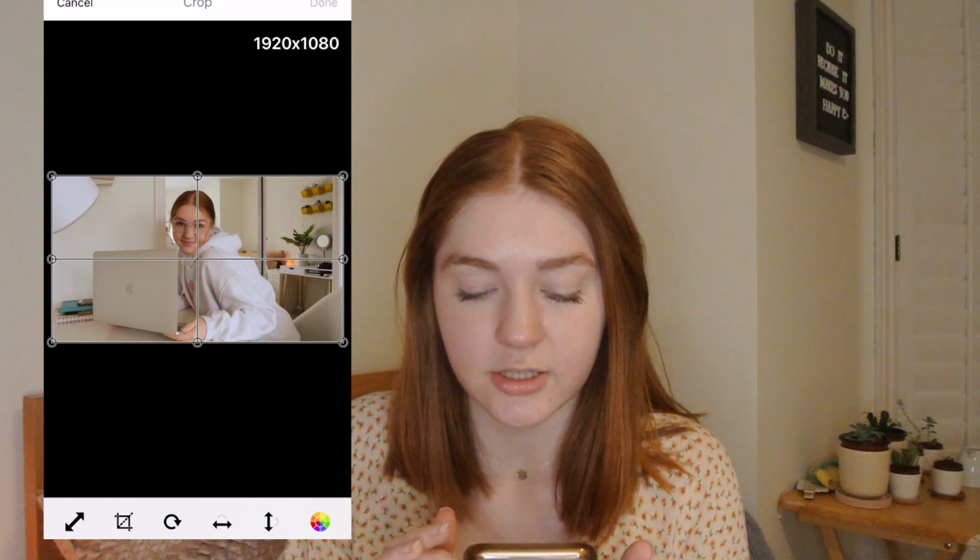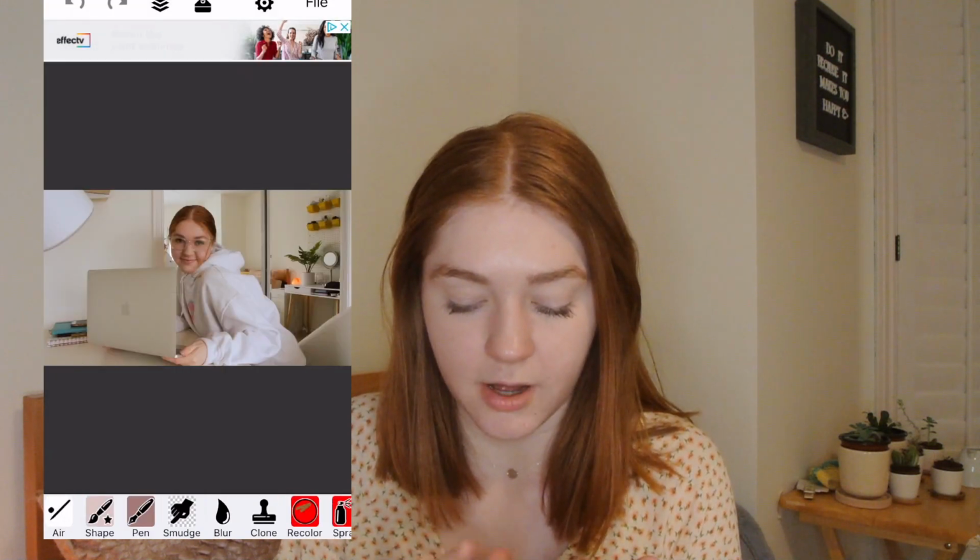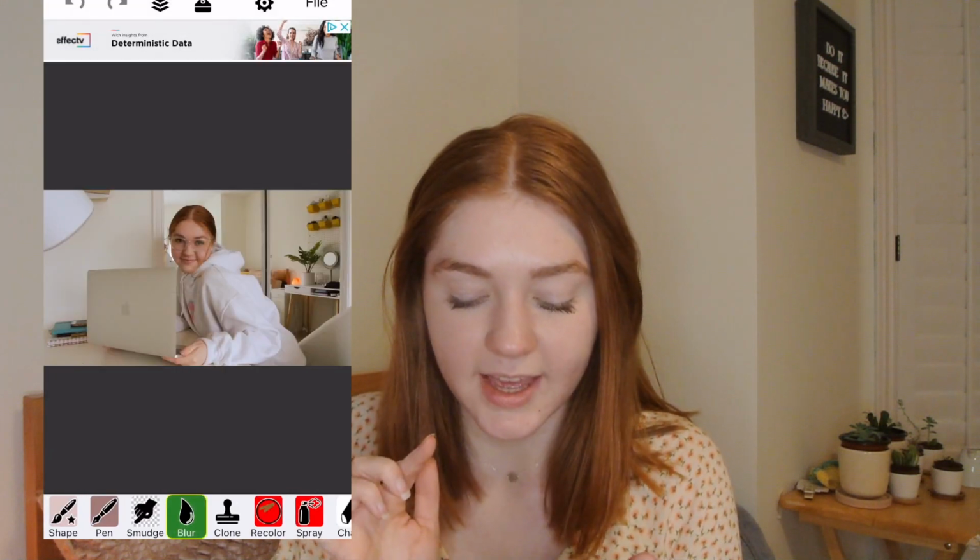Next step is in Doodle. So this app is free. Again, all of these apps are free, but basically what I do is, this is my way to blur out whatever I want to blur out or cover things. So all I do is I go on the bottom, there's this blur tool, and I just select it.